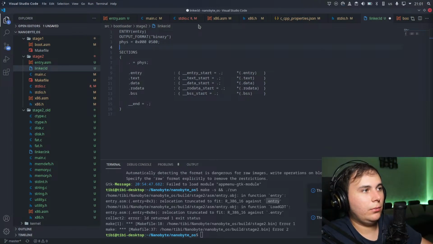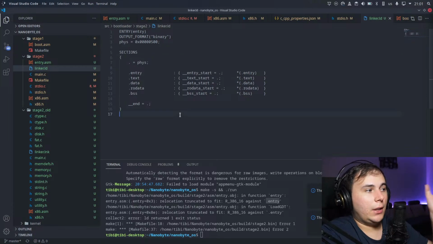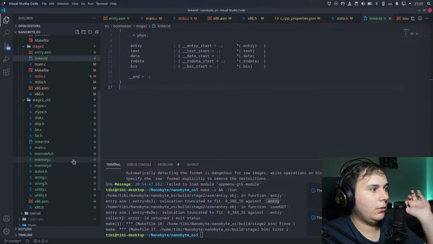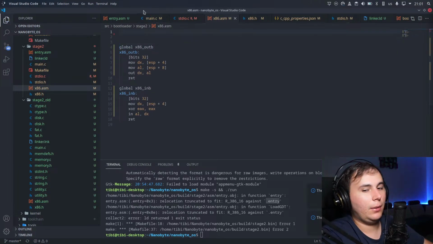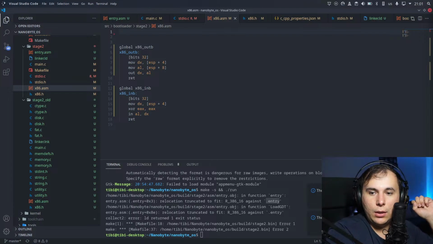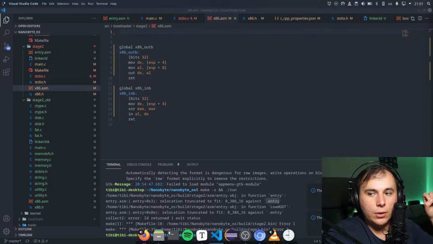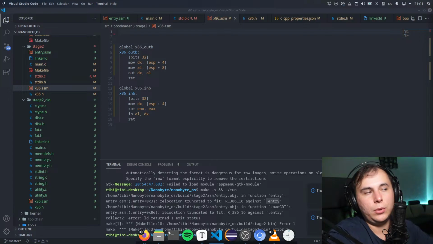Yeah, so let me just change this back. All right. Let's go into x86.asm, and what I'm going to do here is write a macro. I'm actually going to write two macros: one to jump into protected mode and one to jump into real mode. So let's start with real mode, because that's the logical next step.